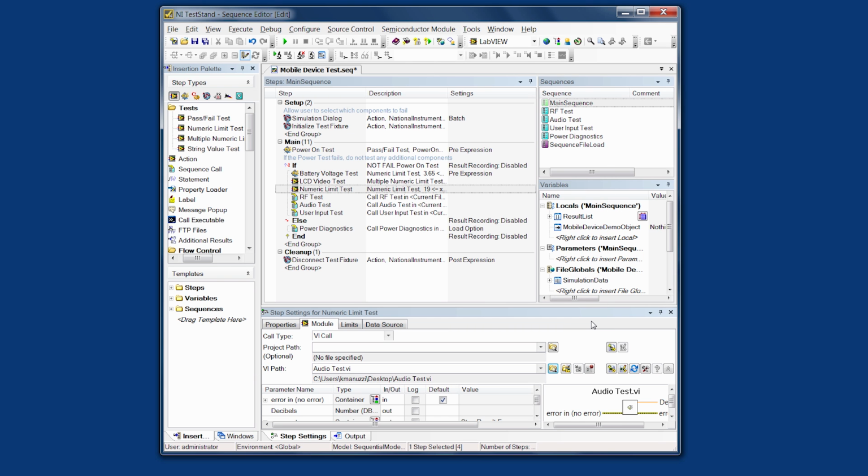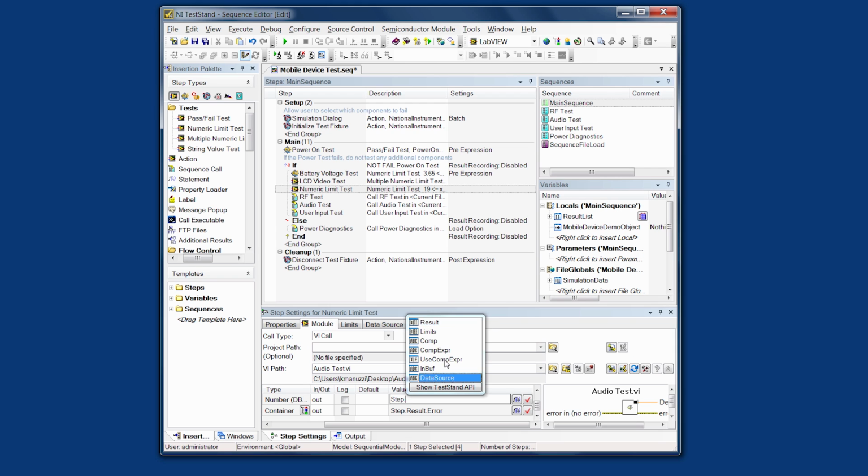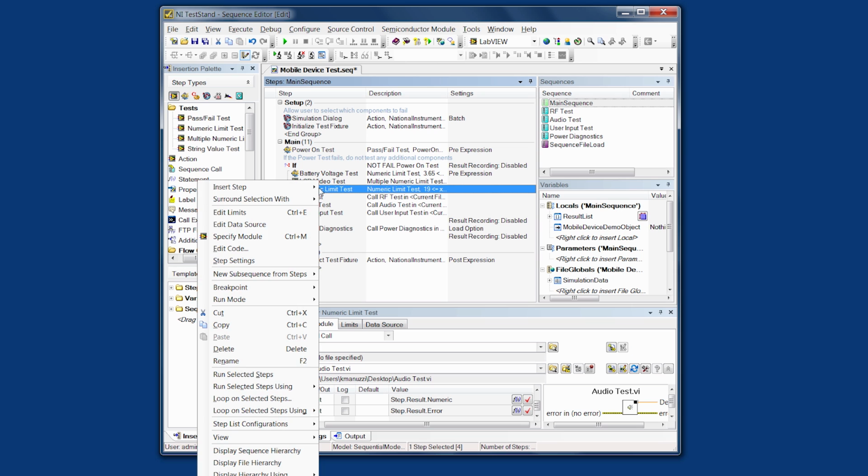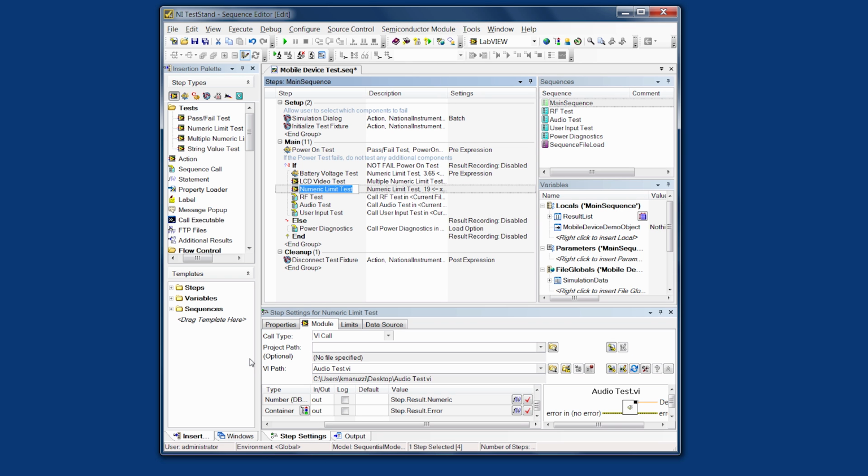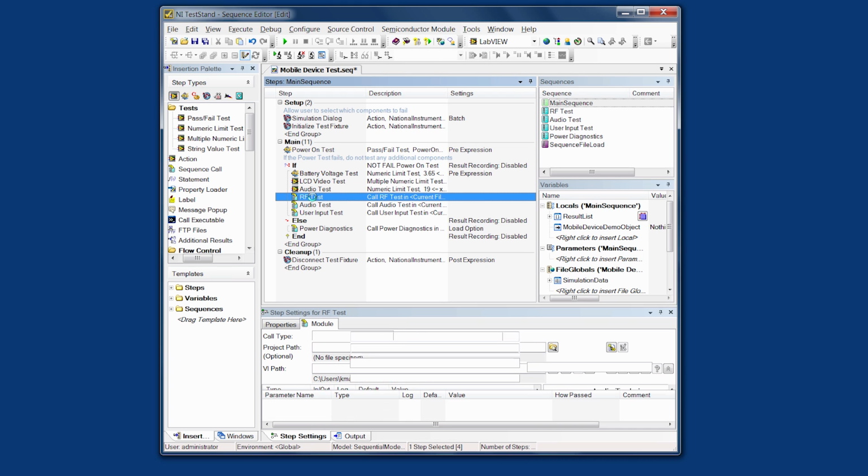We can see that TestStand loads the connector pane of that VI and automatically loads in some input and output values. Here we can see my decibels, which I'll expect this VI to return. The last thing I'll do is tell TestStand to store my decibel value in the step.result.numeric value. So this is a value that my numeric limit test step is expecting to receive. Lastly, I'll just rename this to represent my audio test. And now I'm ready to execute.